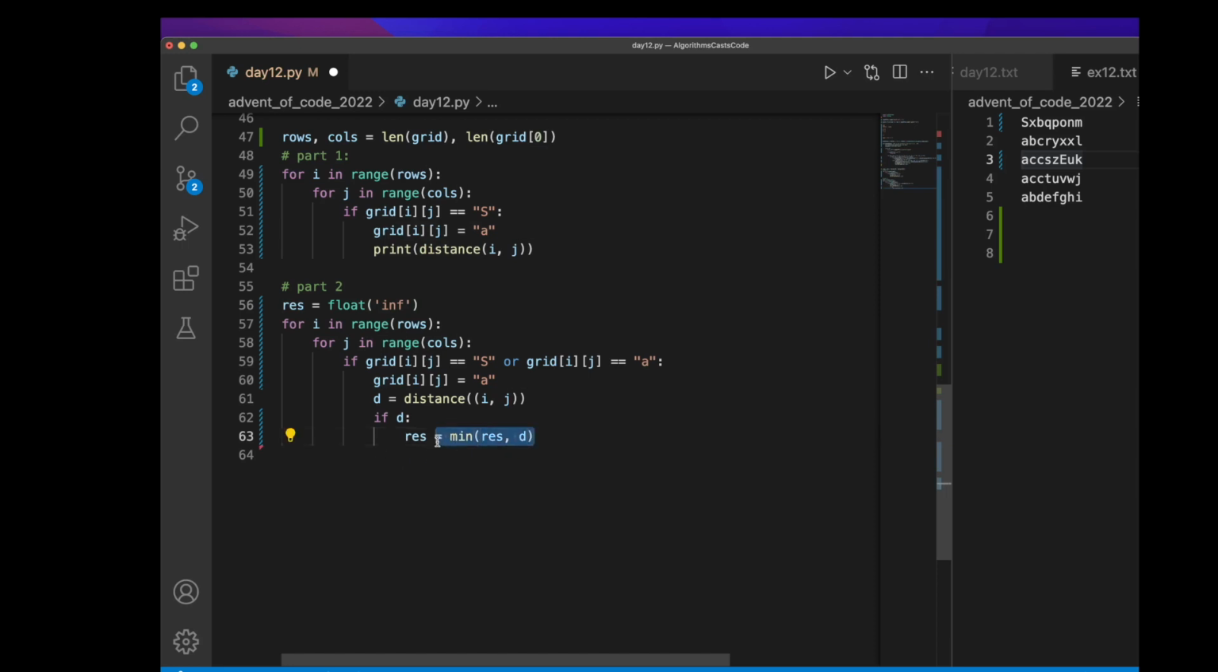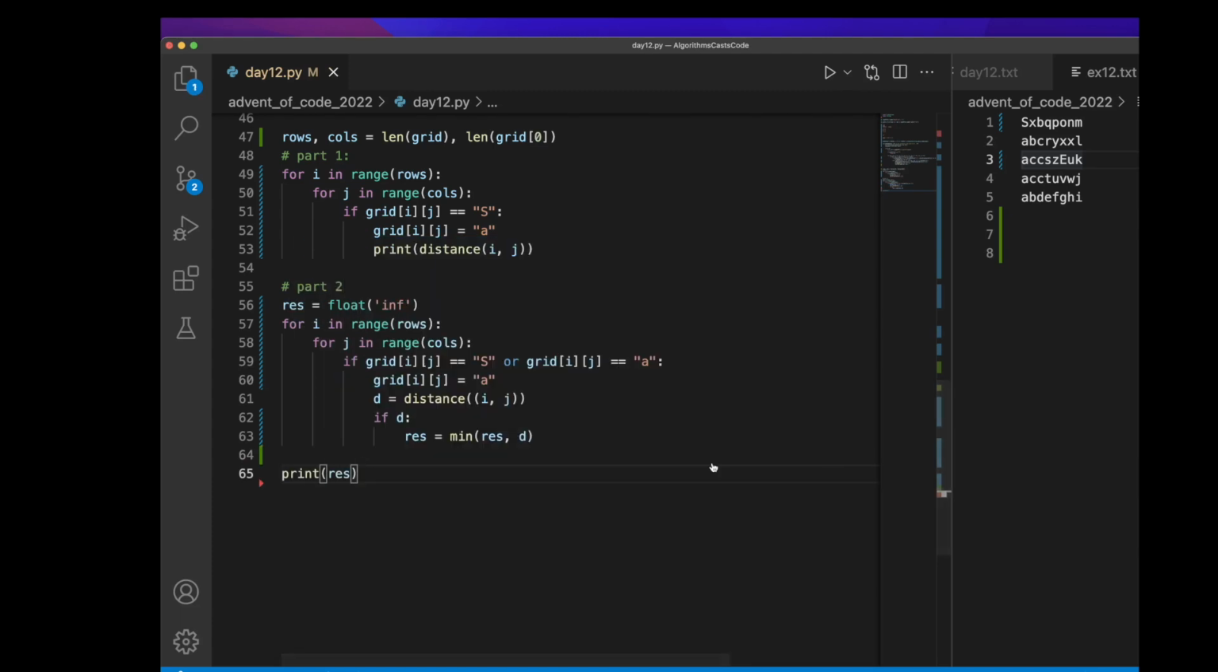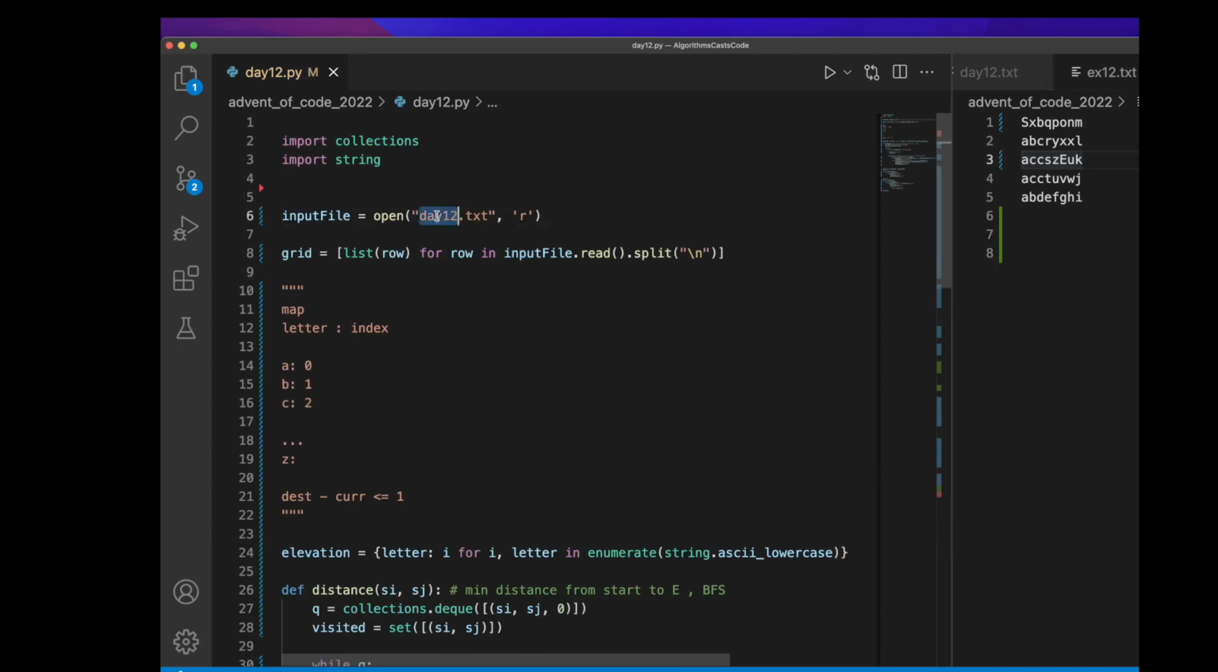But this will give us the minimum distance for starting from any position that has elevation A, and when we reach E. So from any A to E, the minimum distance. That's for all A's in the grid, right? So that's what we'll get. And so here we'll just print the result, right? So let's run it again. And now we still want to run it on day 12 here.